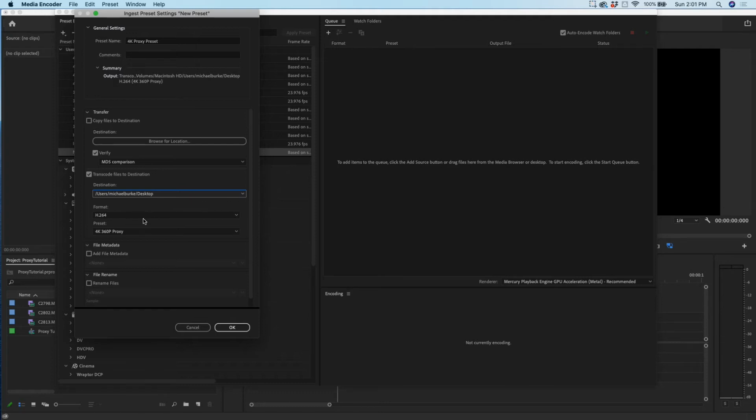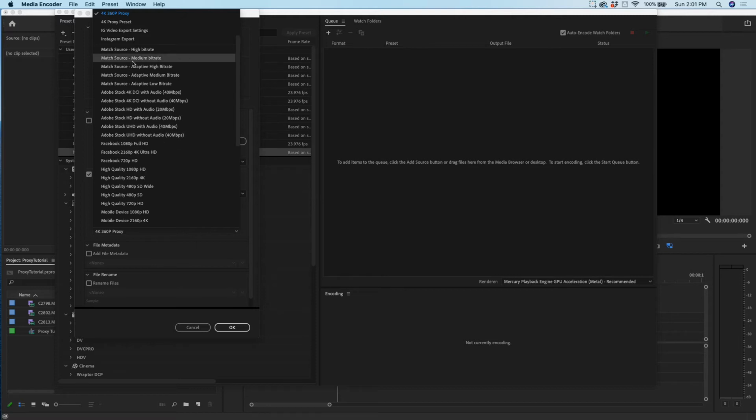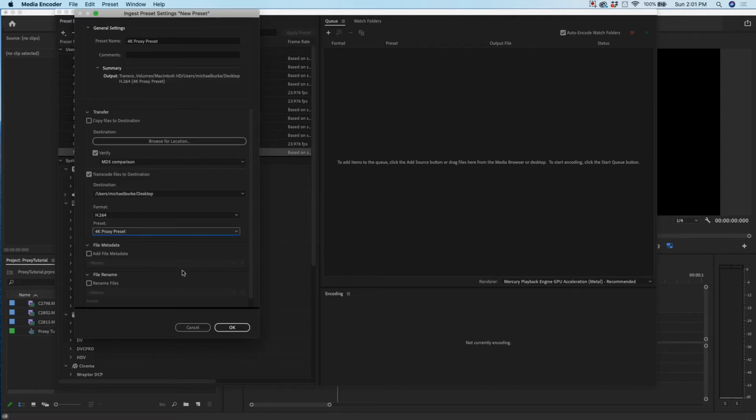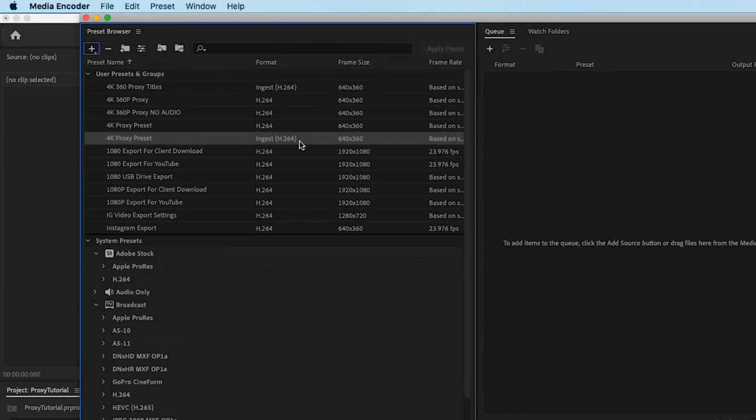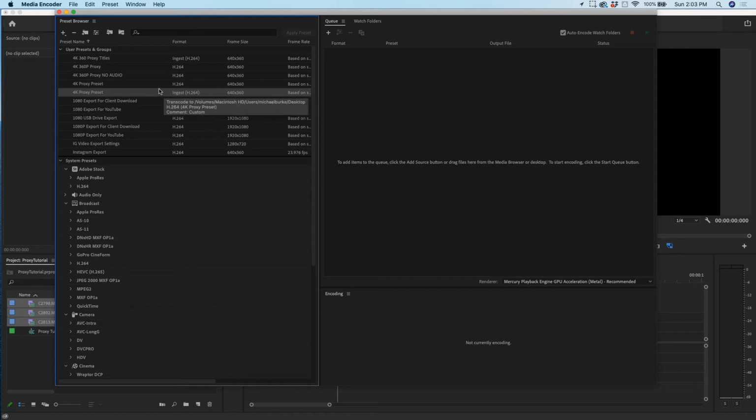So format H.264, and then preset, we want this based on the preset that we just created. So 4K proxy preset, we wanna select that. And then we just hit OK. Now we have our ingest preset in here as well. So now with our ingest preset highlighted, I'm gonna go to export preset here.